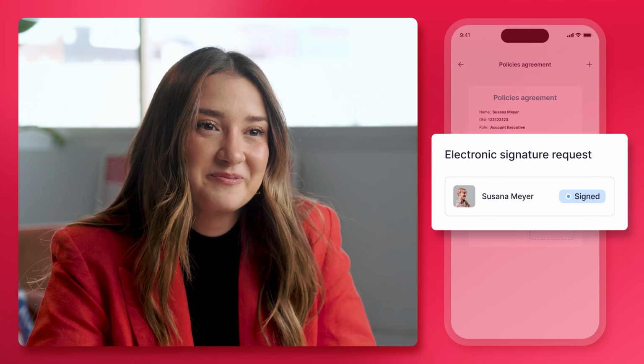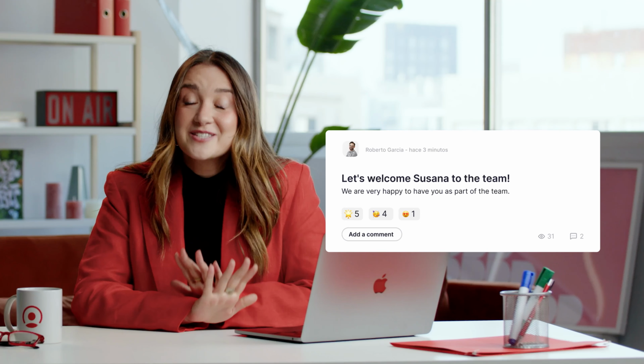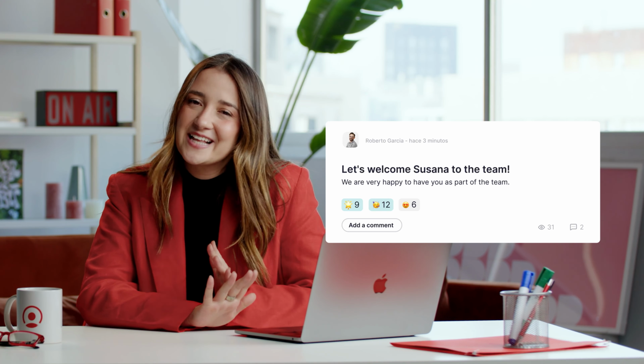Just sign and send. Integrating new talent into your organization is easier than ever, and these features are now within anyone's reach. So all there's left to do? Celebrate with your team.